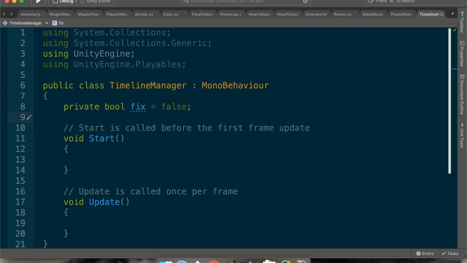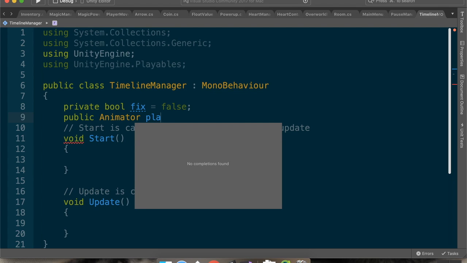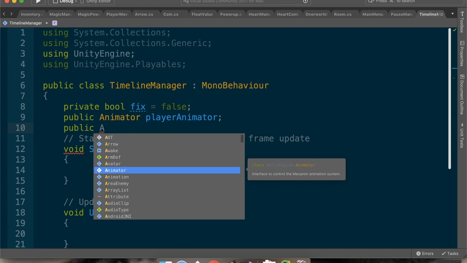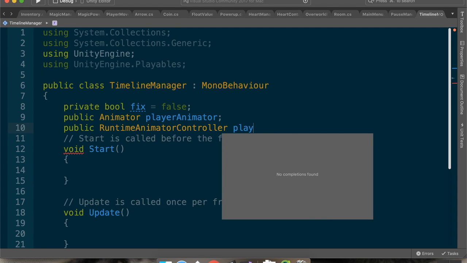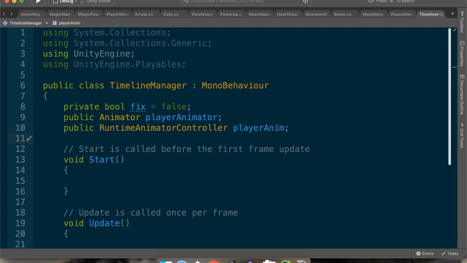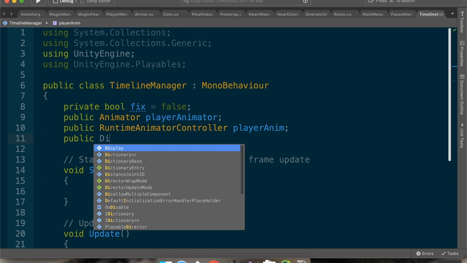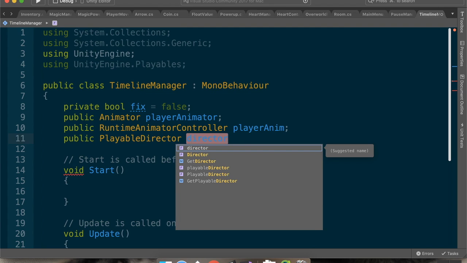Next, I'm going to make a reference to the player's animator. So public Animator playerAnimator. I'm going to make a reference to the player's animation controller. So public, I think it's RuntimeAnimatorController. Yep. And we'll call this playerAnim, because I'm going to have to cache that. I'm going to have to save it to memory, and then I'm going to have to reset it. So I need those, and I also need the director. So public PlayableDirector, and I'm going to call this director.